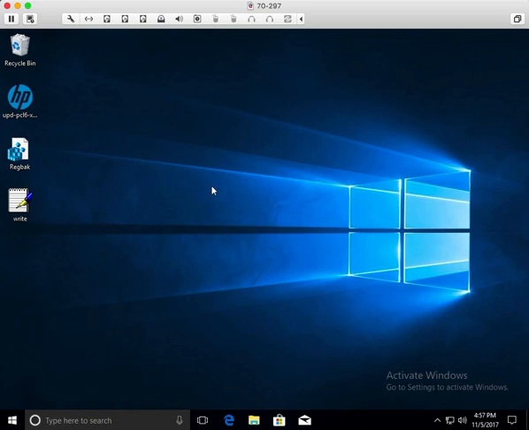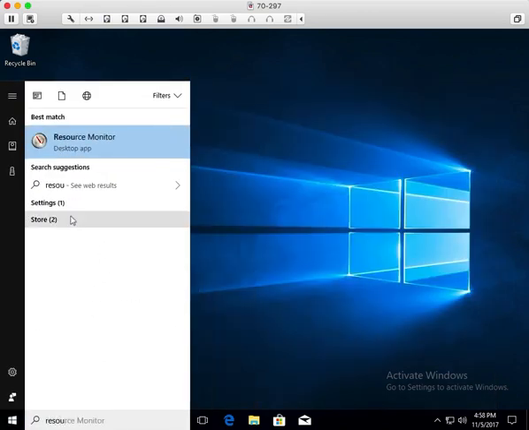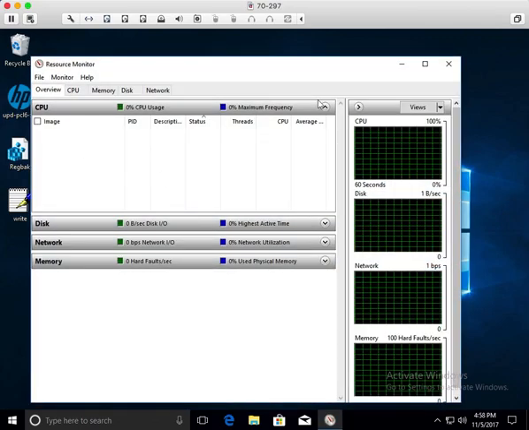Let's get to work on some of the demonstrations. One of the ways that we can take a quick view to see what our system is doing and see if we can maybe find some bottlenecks is something called the resource monitor. If we go to the Start menu and start typing resource, we can go to the resource monitor.